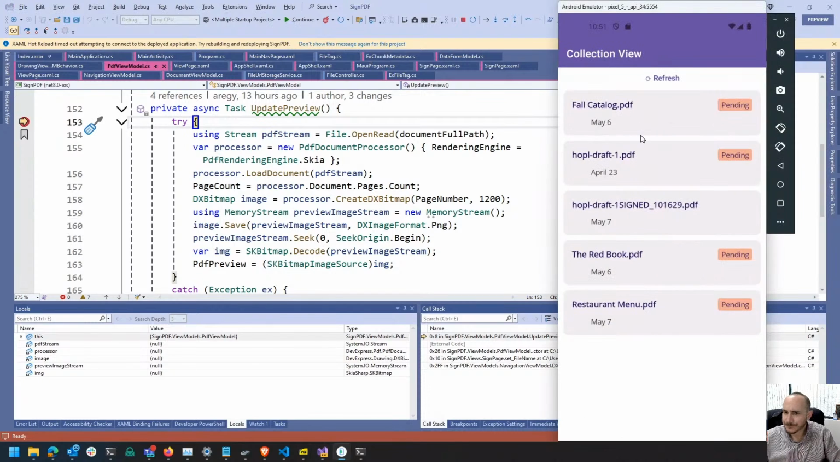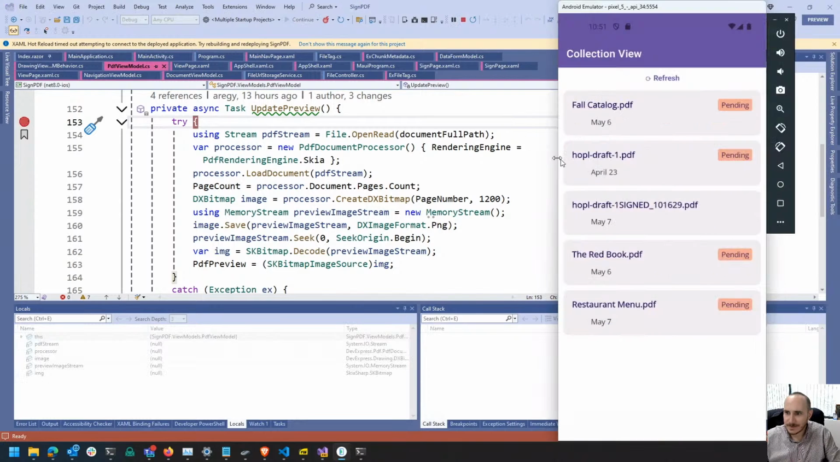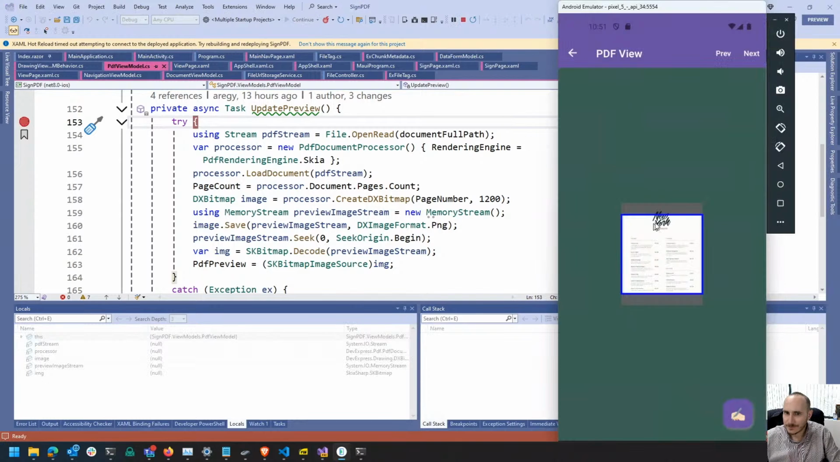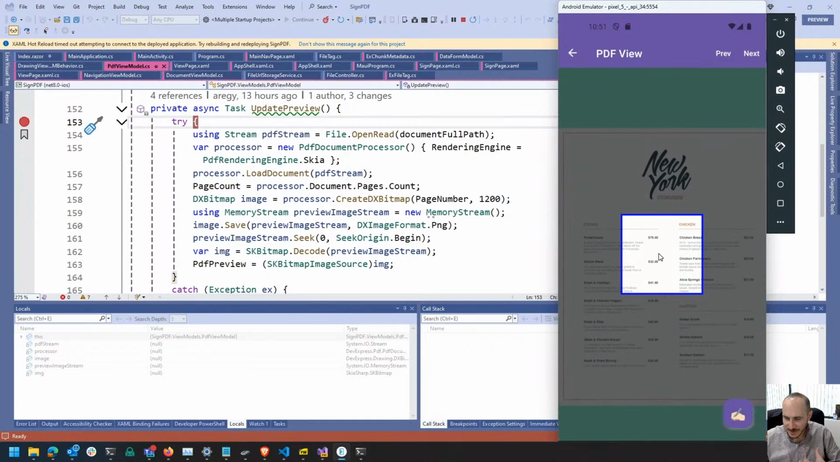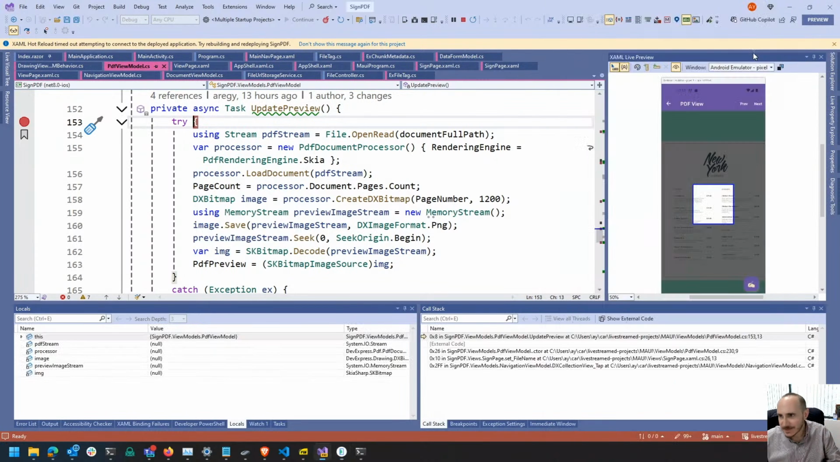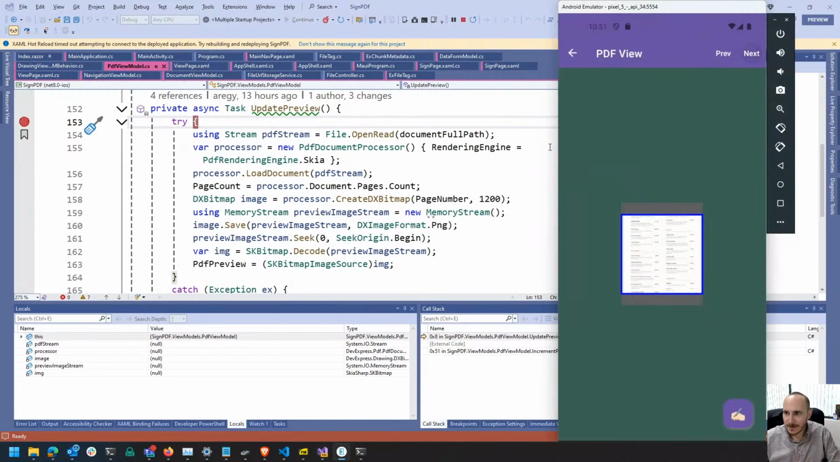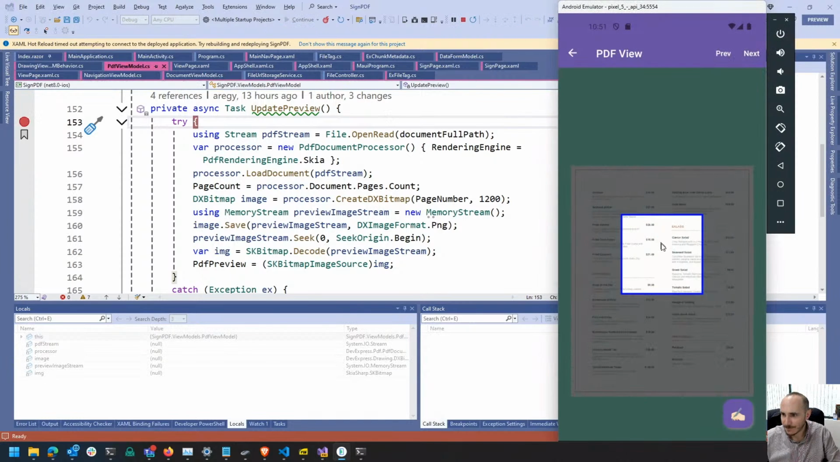And I'm going to continue so I can actually get the preview. And here we go. There's a little bit of a delay as it loads the whole document and renders the first page. The page number right now is 1. Let's make this page 2. And again, it's going to render again. That's what hit the breakpoint. And now it's page 2 of our menu.